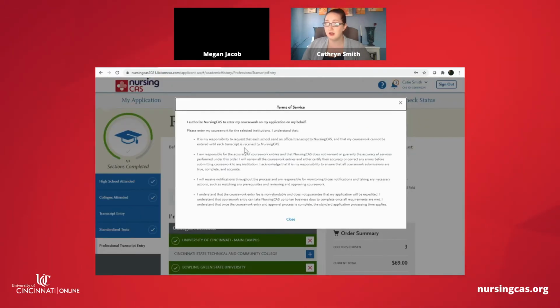The terms of the service, basically this states here, even though you elect to pay NursingCAS to enter the courses for you, you are responsible to request each transcript be sent directly to NursingCAS. They are not able to do that for you, so you do still need to request that transcript.